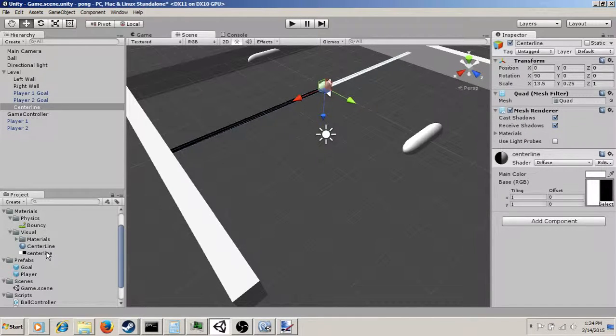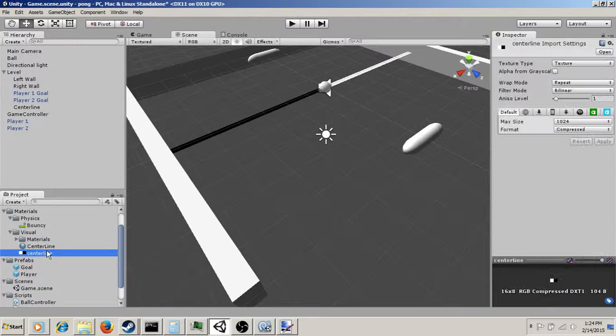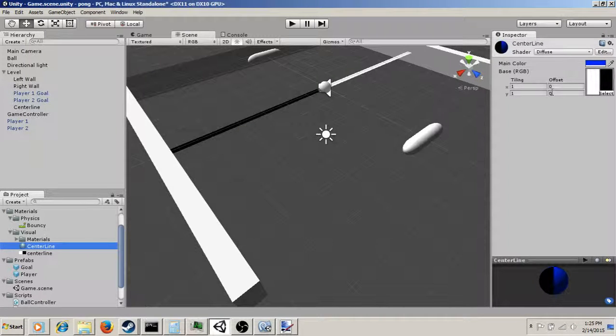That is not repeating itself like I want it to. Wrap mode, clamp, alpha from grayscale, max size 32. Let's see if we can figure this out. These are all of the different things here. Repeat, clamp. That is kind of interesting why we cannot get this guy. We go here. Oh, tiling.